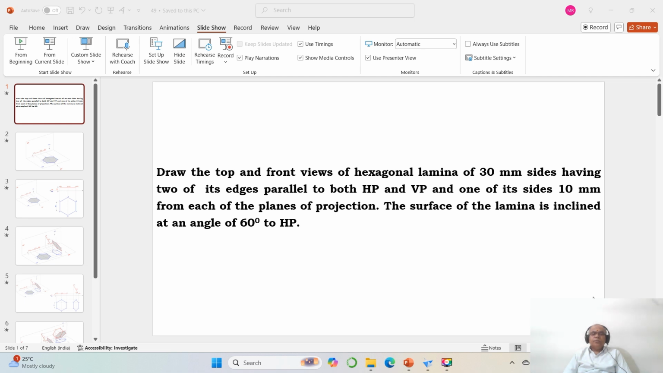Now, in this video, we are going to take up one more problem on projections of laminas: how to solve the hexagonal lamina by using the Solid Edge software. The problem reads as: draw the top and front views of a hexagonal lamina of 30 sides, having two of its edges parallel to both HP and VP, and one of its sides is 10 from each of the planes of projection. The surface of the lamina is inclined at an angle of 60 degrees to HP.